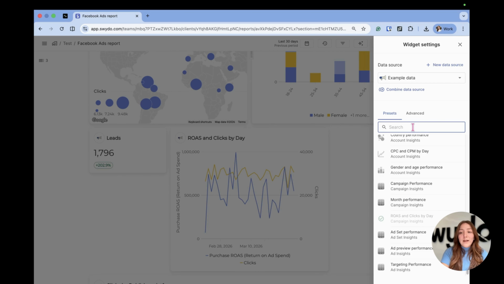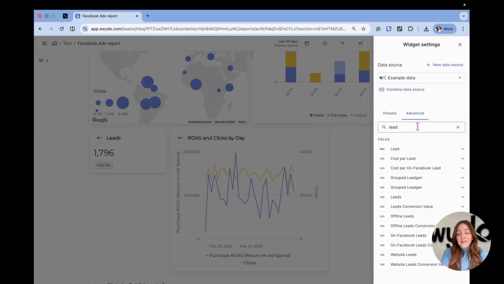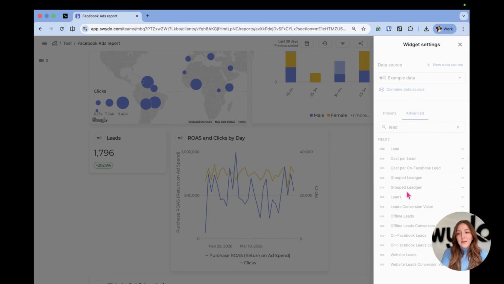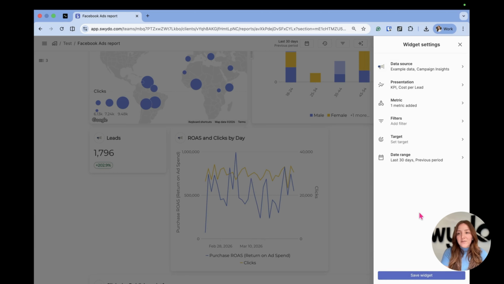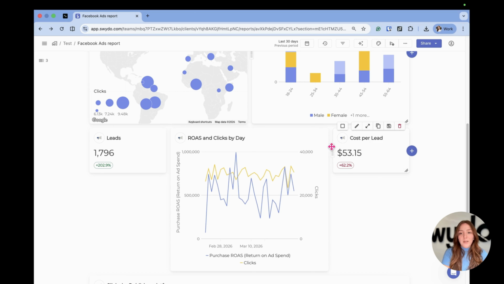All right, so what if you cannot find a metric in here? Let's say I want to look for different lead metrics. So right now the presets are only showing 2, but if I click on the advanced settings, you'll find more options. So for example, cost per lead, I'm going to select this one, select the category. Let's just choose from the campaign insights category, check if all the settings are correct, save the widget, and it will look something like this.